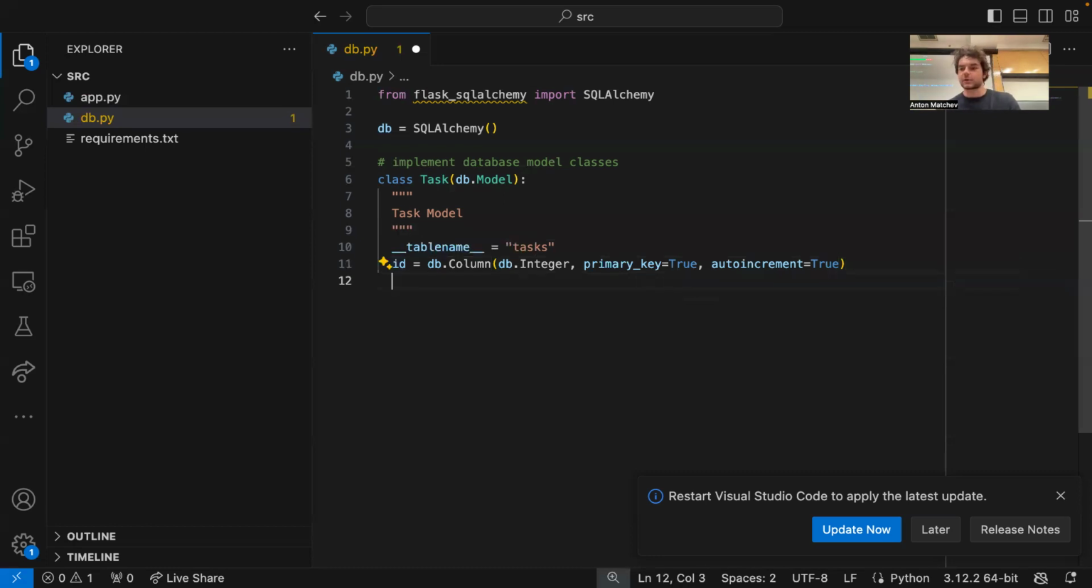The next thing we had in our task model is a description. So we're going to have description is again db.Column. And our description was some sort of text in SQL, right? So we're going to make it a string. And then we want to have some sort of description in our task. So we're just going to have this nullable over here. This is simply going to be False.